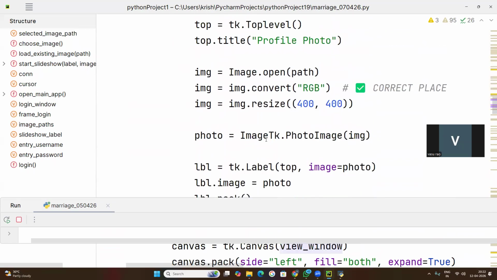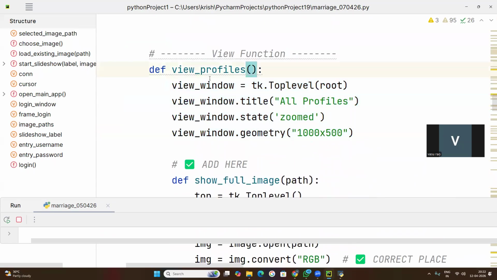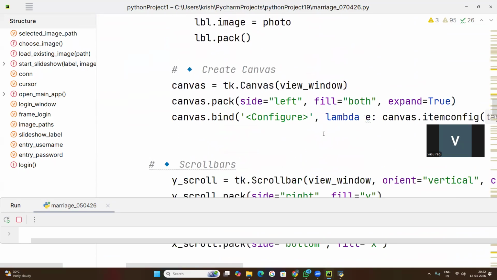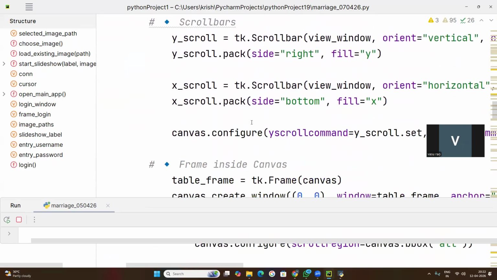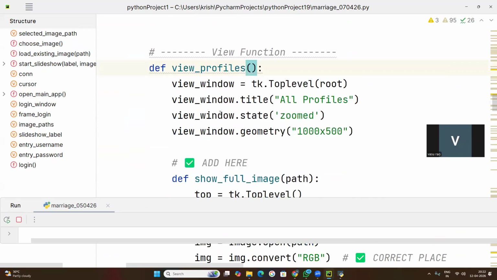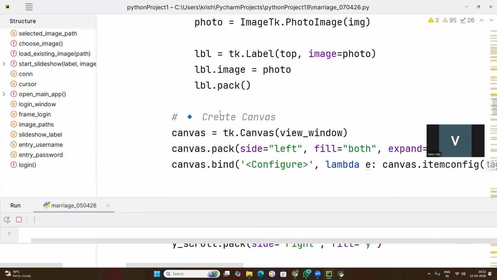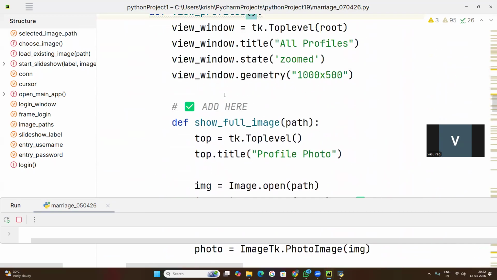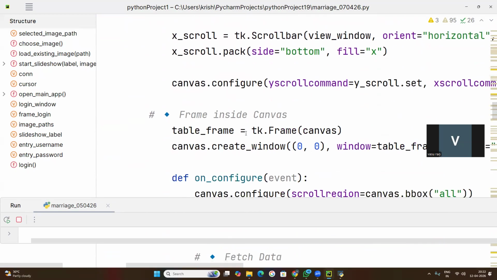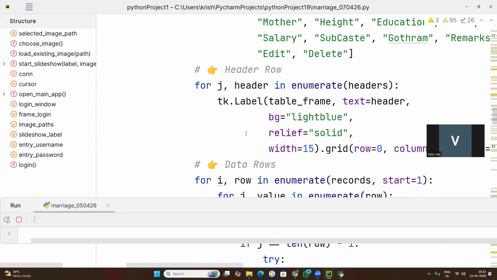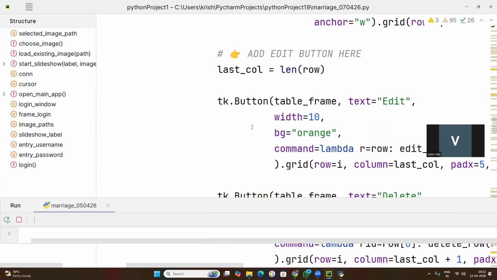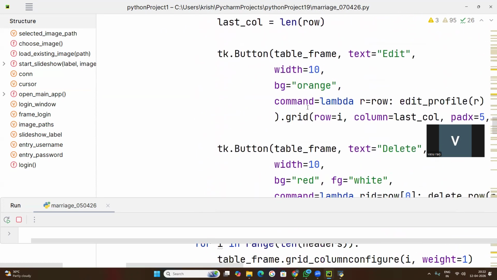See, this view profile function is connected with a button. Which button? That button is created where? This is view profile. That button, let us see. I will show where the button is created, under the button category. These are the button categories.